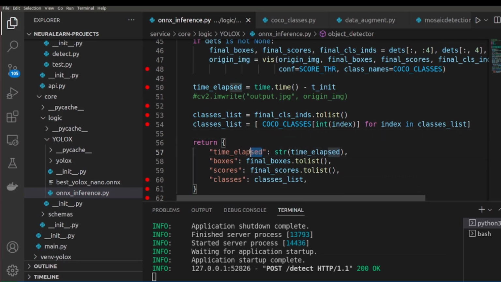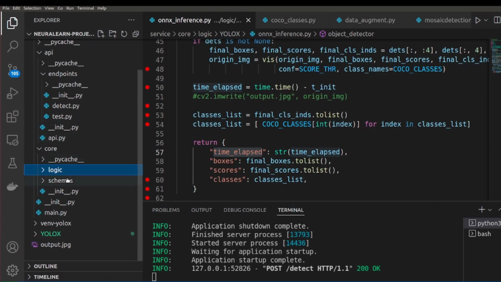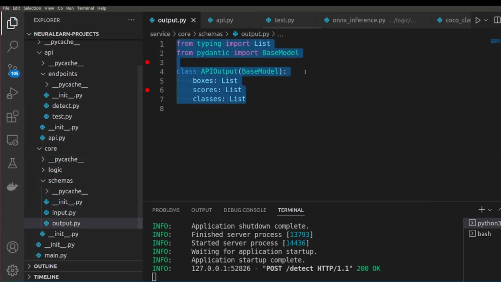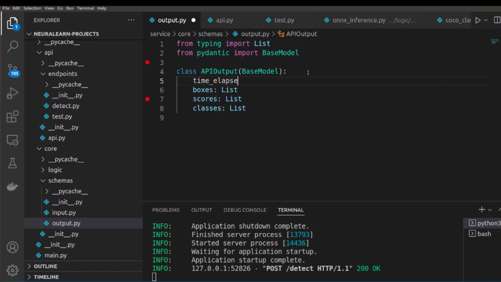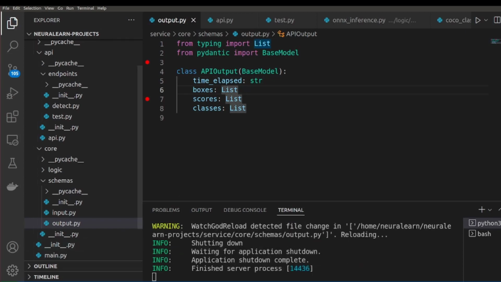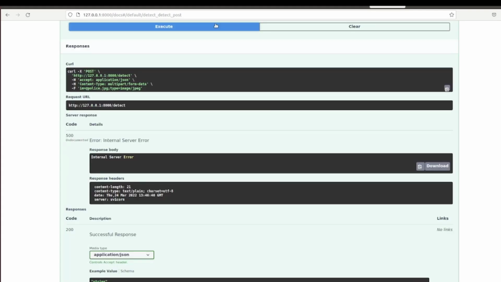Then we go ahead and include this in our schemas. We have your logic, schemas, output. Let's include the time elapsed. We have time_elapsed, and this is a string. Okay, we have that. We save that, and then go ahead and run this here.